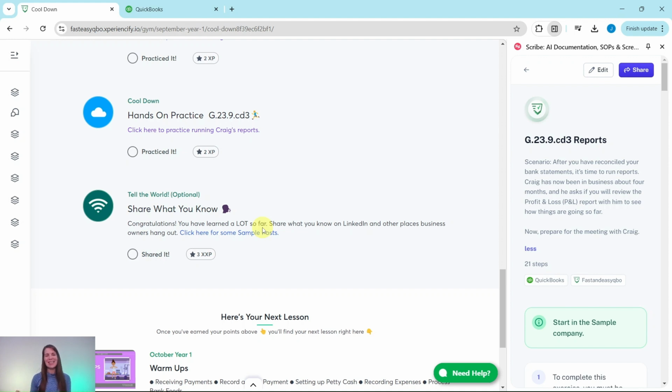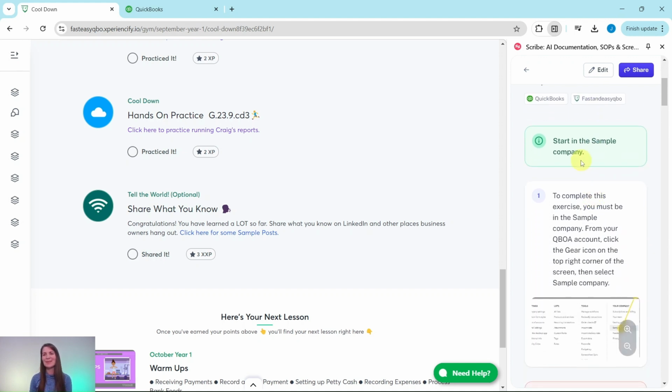So let's dive into today's exercise where we are going to practice running Craig's reports. Go ahead and click on that link to have the exercise come up for you. I have it over here on the right side of my screen, so let's read through the scenario. After you have reconciled your bank statements, it's time to run reports. Craig has now been in business for about 4 months, and he asks if you will review the profit and loss or P&L report with him to see how things are going so far. Now, let's go ahead and prepare for the meeting with Craig.